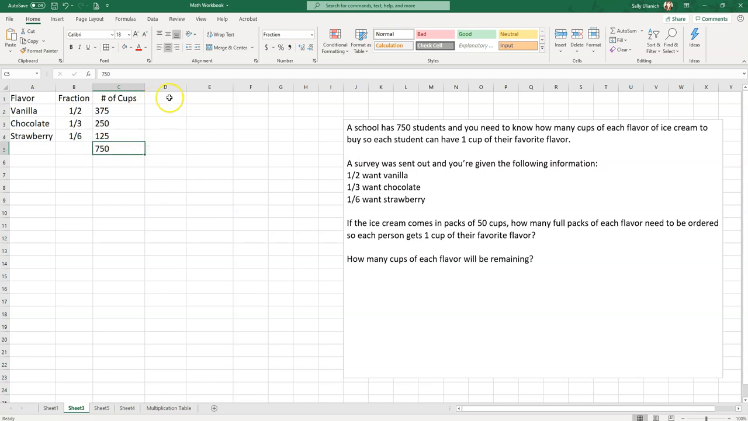Okay, so for the next portion, we want to figure out the number of packs, okay? And again, if you can just remember this by not entering these headings, you're more than welcome to do it however works best for you, but this is really easy for me. So number of packs. So we know that the ice cream comes in packs of 50 cups, okay? So what we're going to do now is divide these numbers by 50 so we can count how many packs we need.